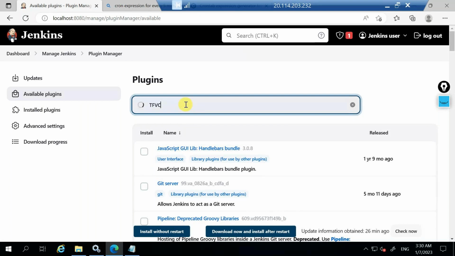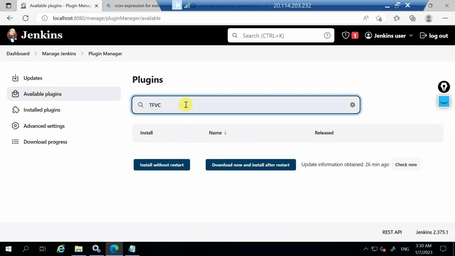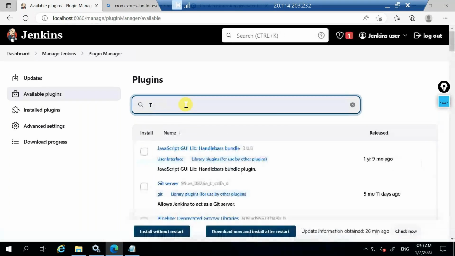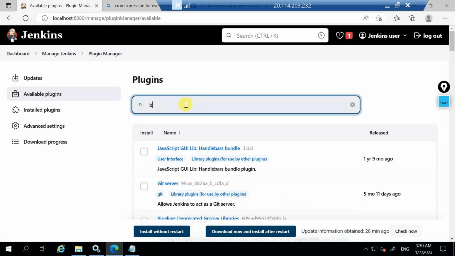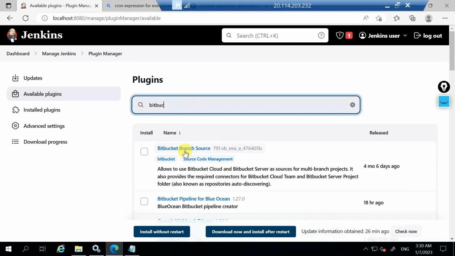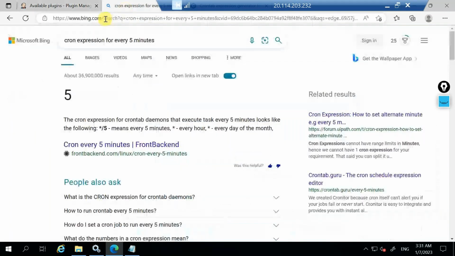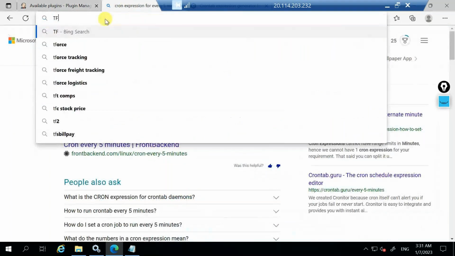You can have different plugins for this, like a Team Foundation Version Control or TFS plugin, if I'm not wrong. There should be a TFS plugin that Jenkins asks you for. Or if you have a different repository like Bitbucket, you can say Bitbucket branch controller. So you have a TFVC plugin for Jenkins as well.